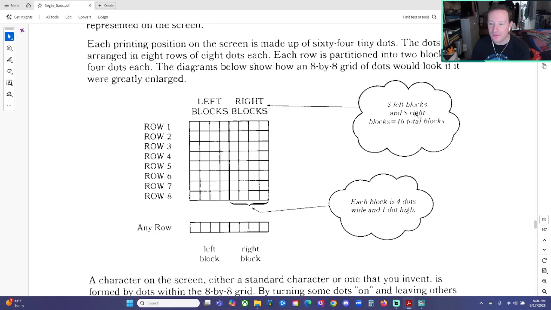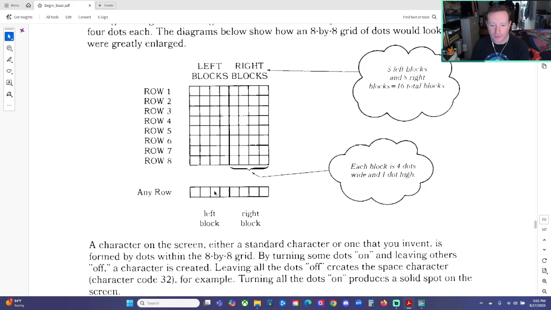8 left blocks and 8 right blocks, total of 16 blocks. Each block is 4 dots wide and 1 dot high. Okay, any row. Boom, boom, boom, boom, boom.